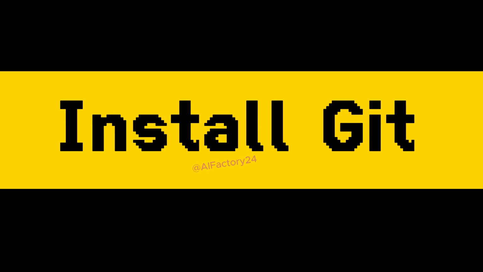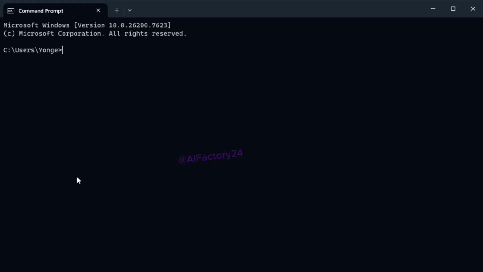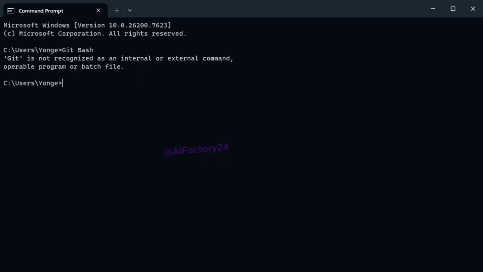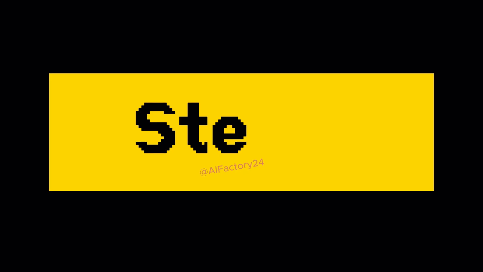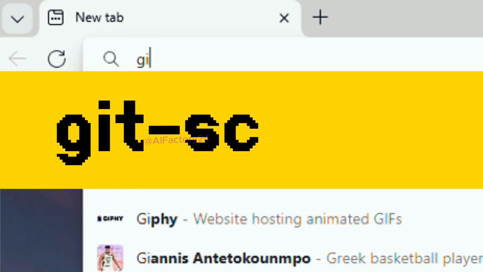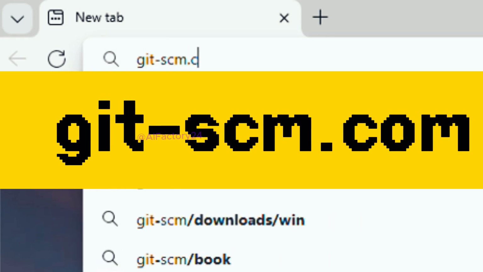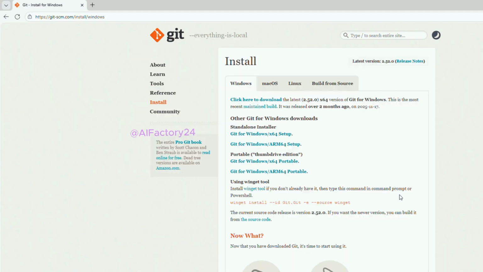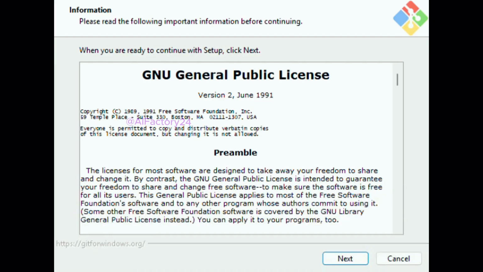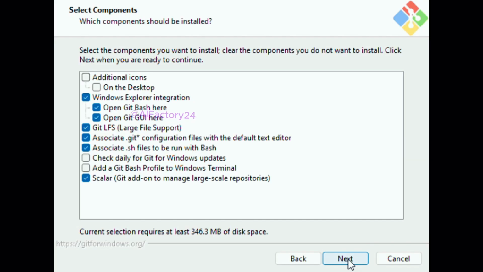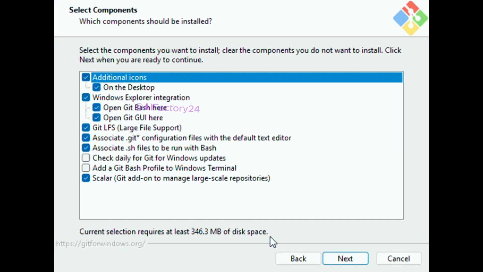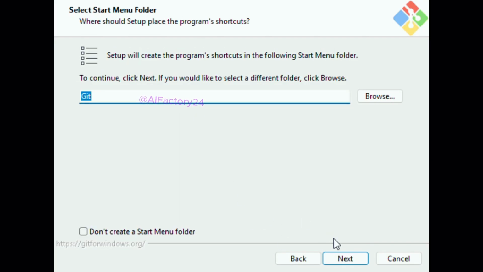Install Git. To check whether Git is already installed, open your terminal application. On Windows, you can use either the command prompt or Git Bash. My terminal indicates that Git is not currently installed on my Windows system. Step 1. Go to the official Git website at git-scm.com and download the Git installer for Windows. Step 2. Open the Git installer you just downloaded and run the setup. Keep clicking Next through the installation steps until you reach the end.